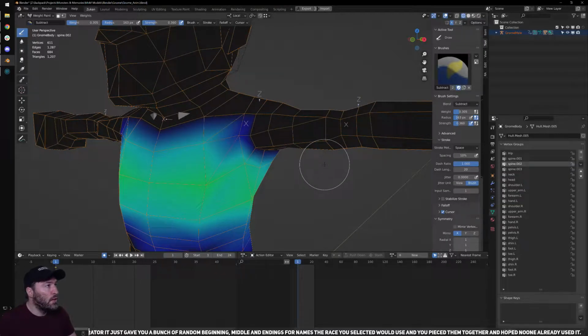A few of my other frequently used names are from a Lord of the Rings name making thing. It wasn't generated. It just gave you a bunch of random beginnings, middles, and endings for names. The race you selected would use them, and we pieced them together. I hope nobody already used it.